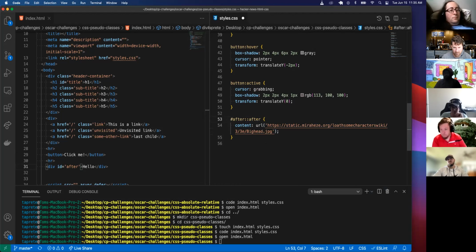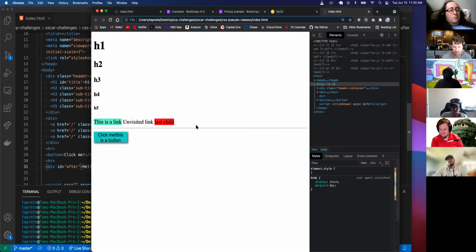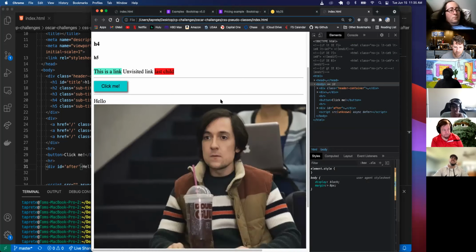Hashtag after. So I can actually specifically add an image to a screen.